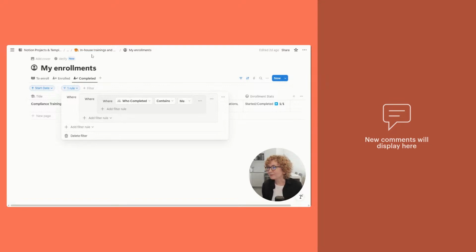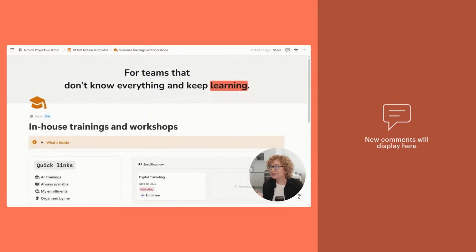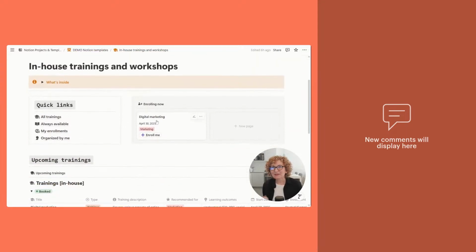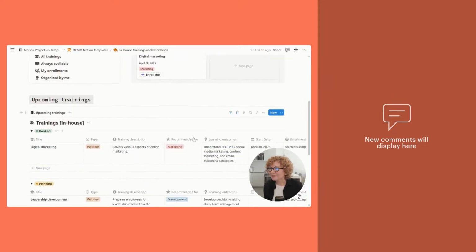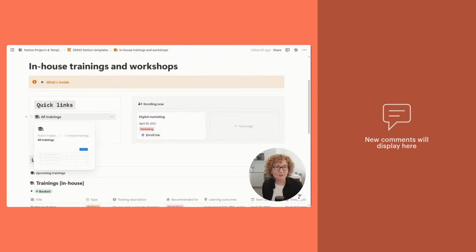So that's it for the in-house trainings. I hope that it's clear now what is a database and what is a view, and that you can create different kinds of views. So this here is also another view of the same database. This is an inline table. This here is a gallery, and these are all like pages, but inside there are tables. So let us move on.